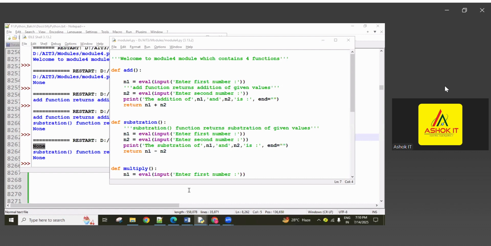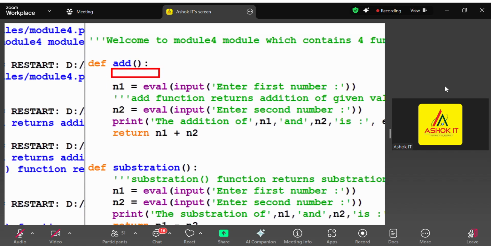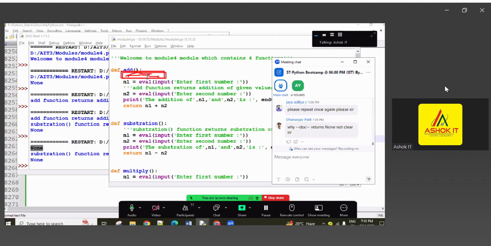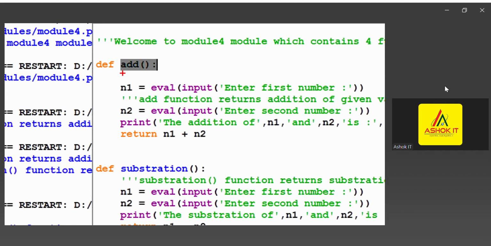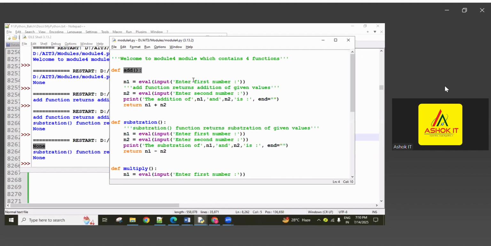Double underscore doc by default returns None. If we are not creating it, Python itself internally creates None. This function returns None like that. Documentation string purpose: nothing created. None means nothing. So if you want, for whatever purpose you are creating the function, you can write that message here between the quotation.